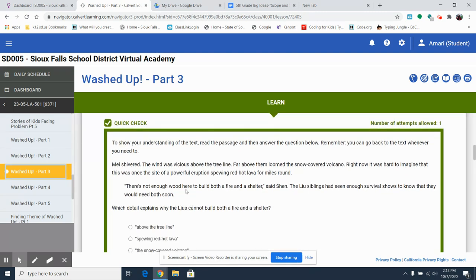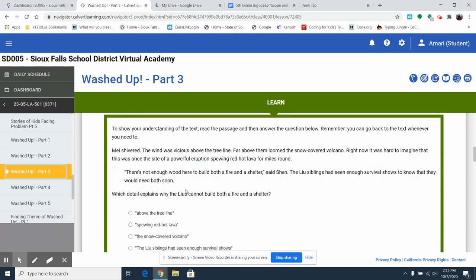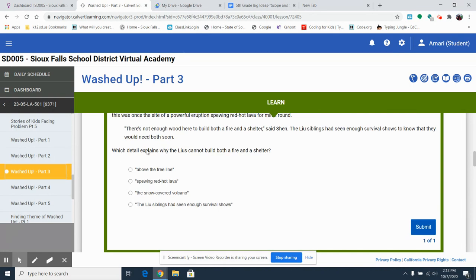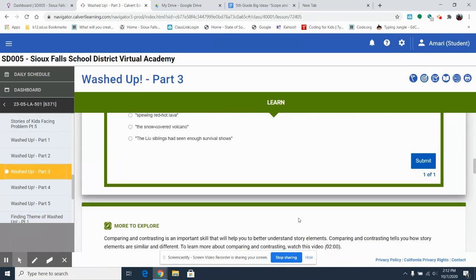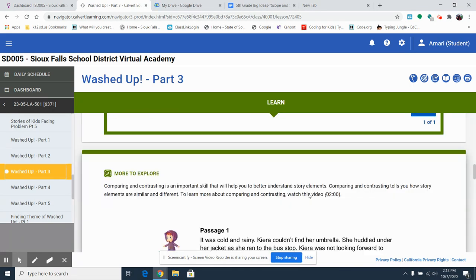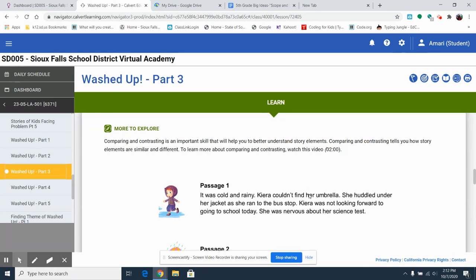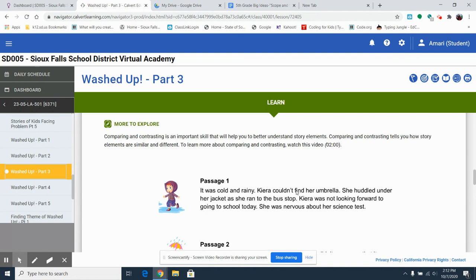You will complete the quick check. Make sure that you only get one shot at this, so try your best to make sure you read it carefully and read these all carefully before picking an answer. The details should be in the book, so you can always refer back to that. That's it for your reading, and then you're going to go on to some grammar work.